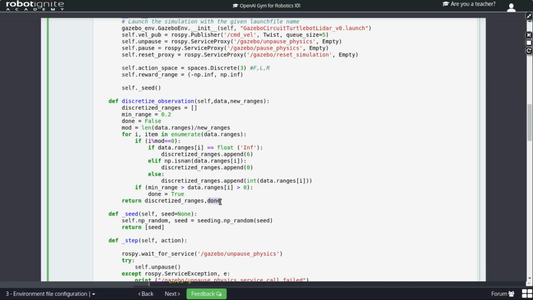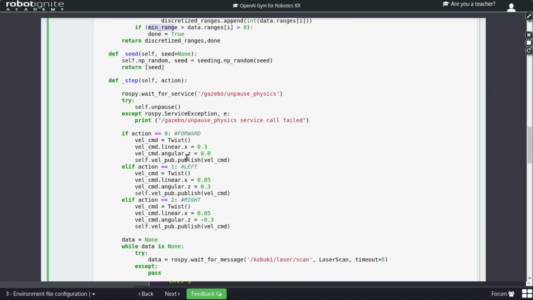When does it finish? Tell me. Yeah. So here we are putting done equals true when the laser detects something that is below this minimum distance, which is normally the wall. It's the wall.